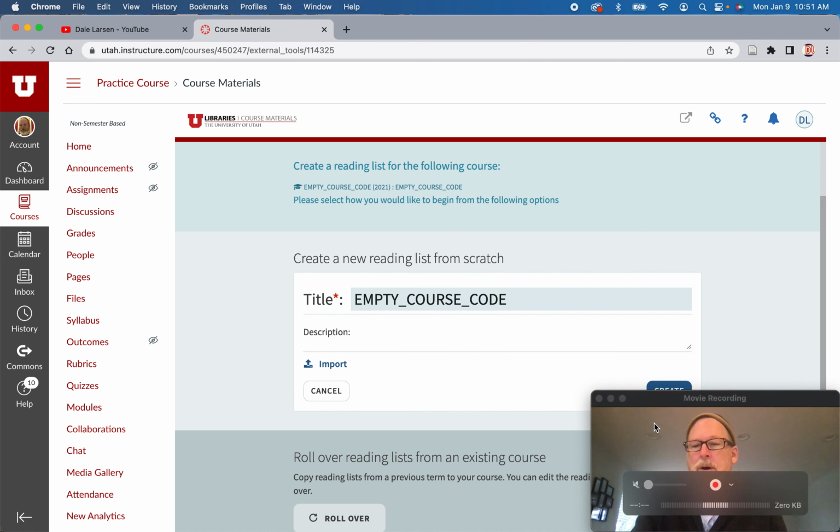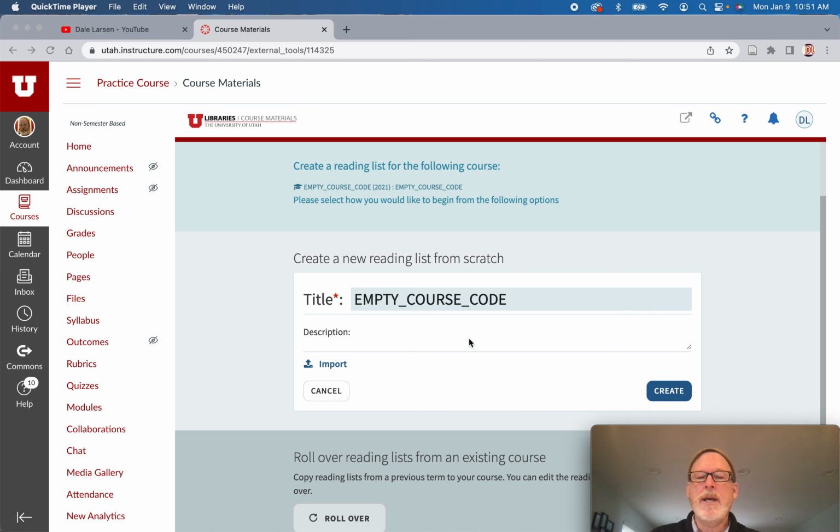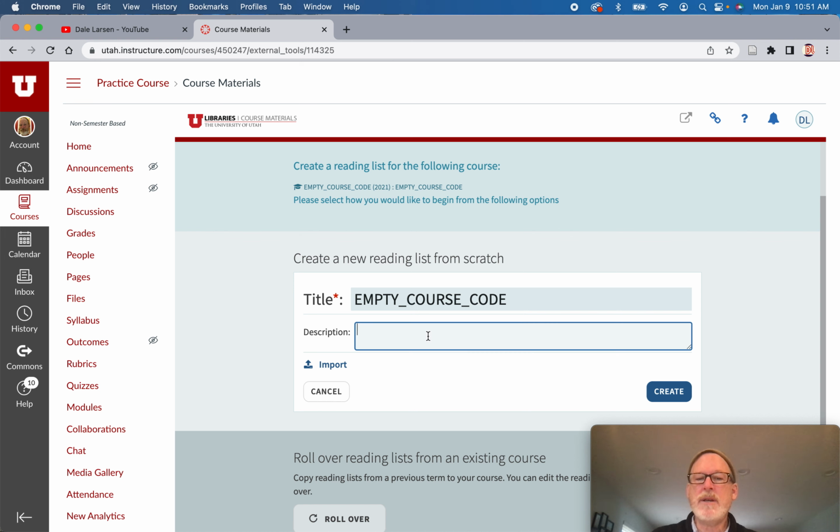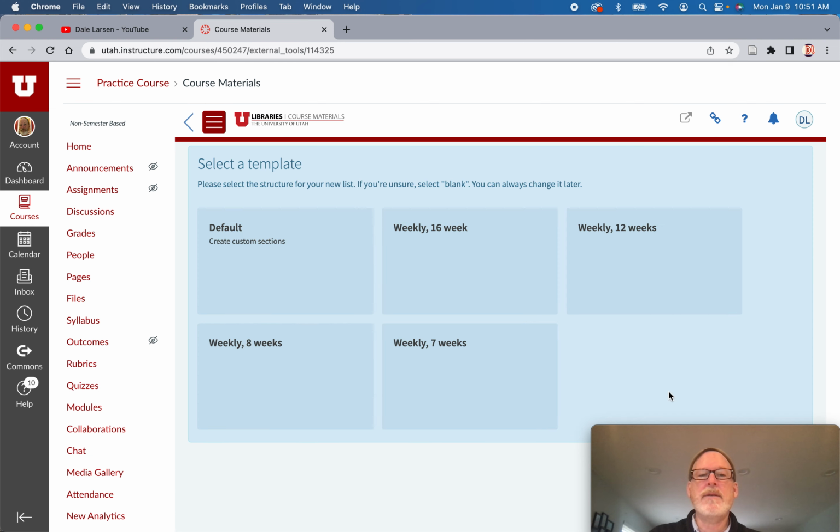I don't have a course, so my course info doesn't show up there. Oh, I mean, it does. There's none. The description that you type in can be something that the library people would see, and also might be what your students see. I'm just going to click on Create because I have no intention of sending this in.